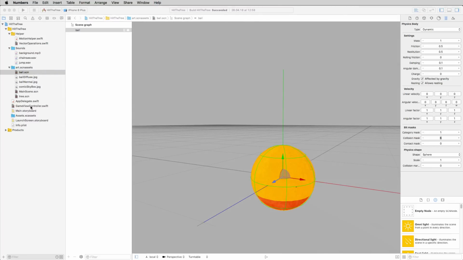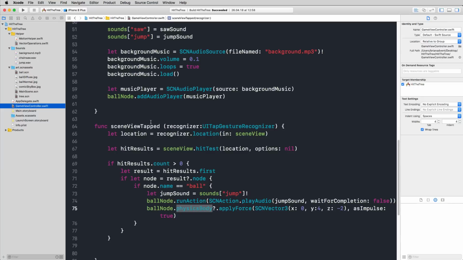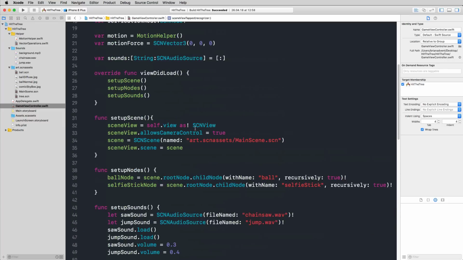So with these settings applied, we can now move back to our game view controller. We have physics bodies now for our ball, for our tree, and for the ground. Now all we need to do is still add our gesture recognizer. And for this to work, we need to add a little Objective-C indicator here in front of our function so that we can actually call this selector from our action parameter list in the setup scene function.